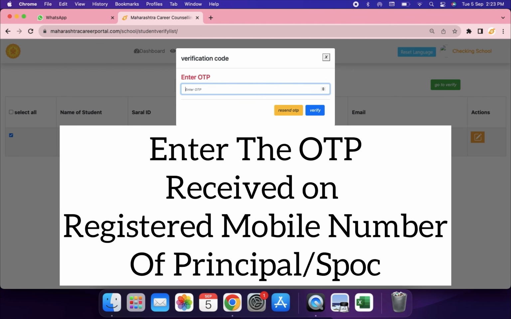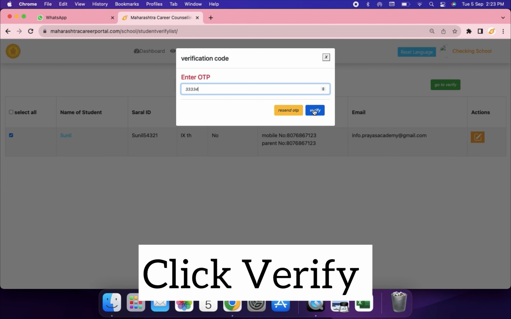Enter the OTP received on registered mobile number of principal or spoke. Click Verify.